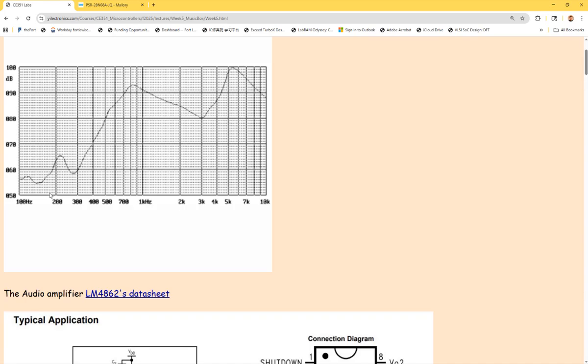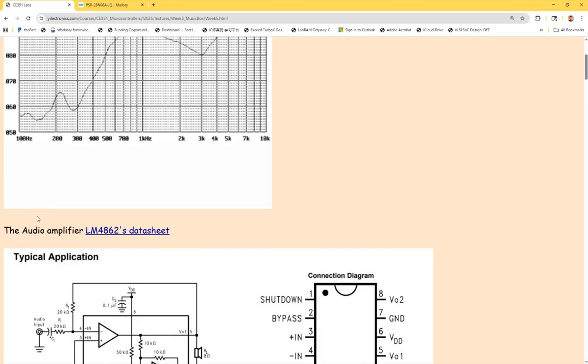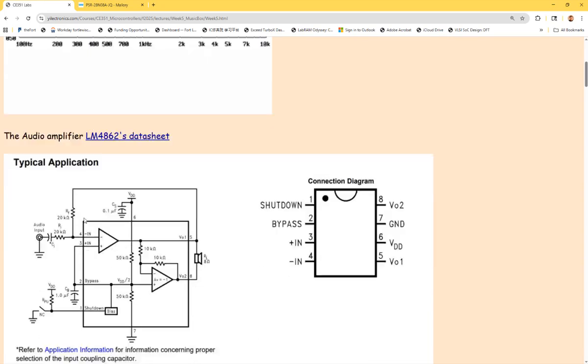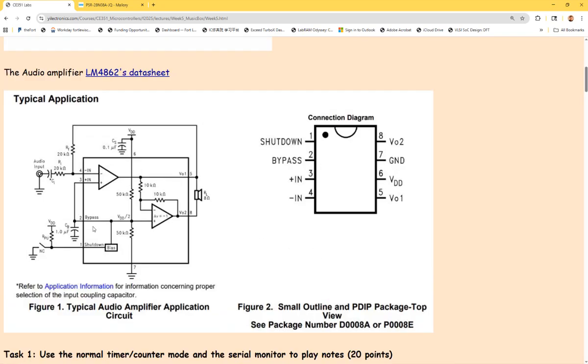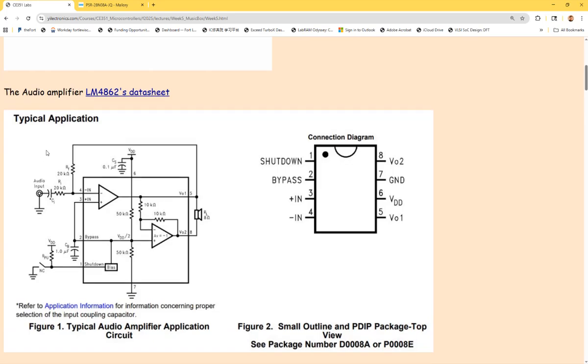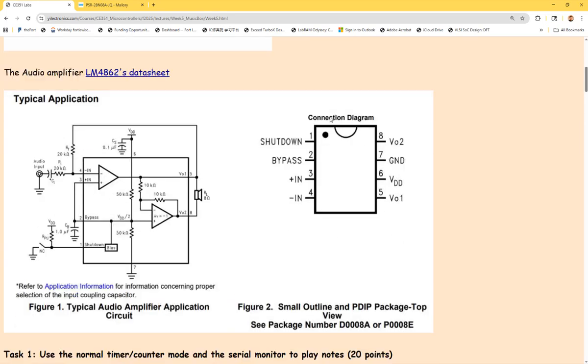Number 3, the technical documents for the audio amplifier LM4862. By looking up its part number from the, well, we don't have the bill of materials, but I already put it here, the data sheet. You click it, and here's the circuit diagram for that audio amplifier. So that's the footprint or pin out.